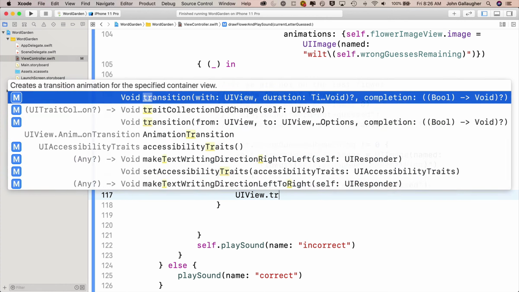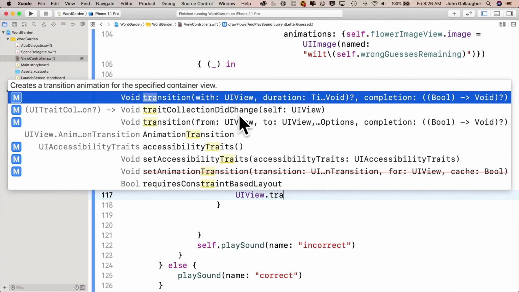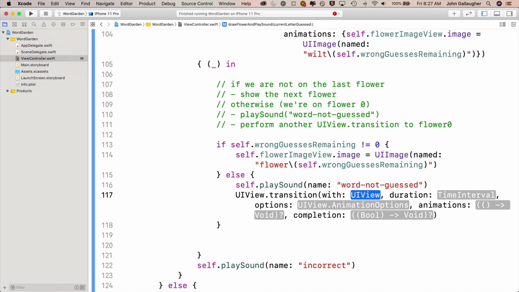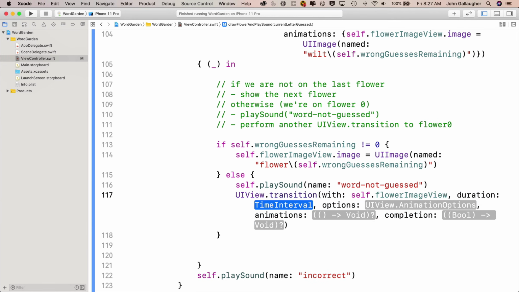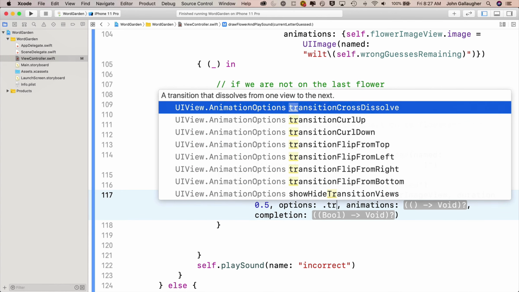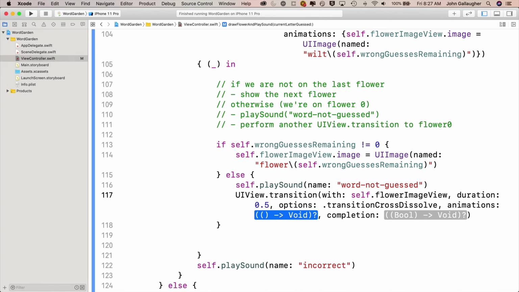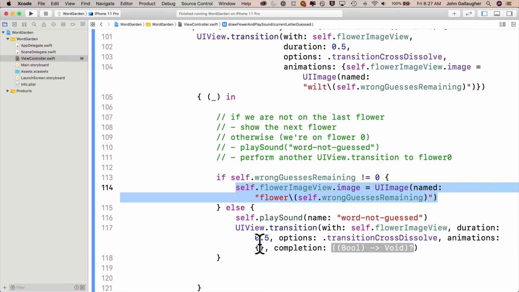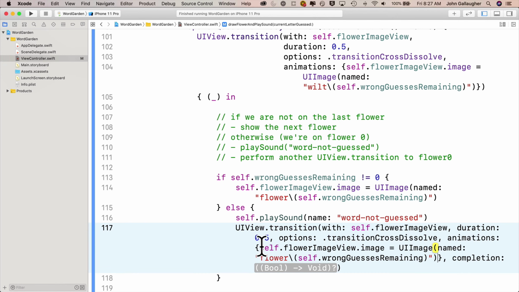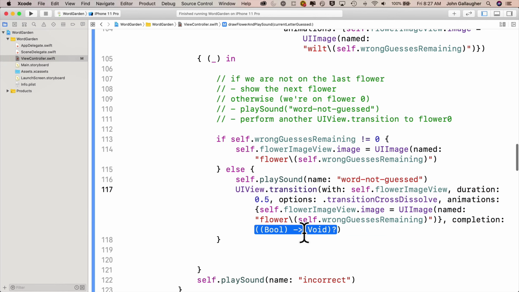And we'll choose this one with the with option here, and the setup will be almost identical to what we had up top. The with parameter is self.flowerImageView. Duration will be 0.5. Our options will be .transitionCrossDissolve, just like above. We'll put in curly braces for the animation. And what we're animating to is this same line above, where we set flowerImageView.image to the flower for the wrong guesses remaining. It's just this goes in the animation, and we're going to take half a second to get there. So I'm going to highlight this statement here, Command C, and paste it between the animation curlies below. And we don't need a completion handler here, so we could just put in nil.